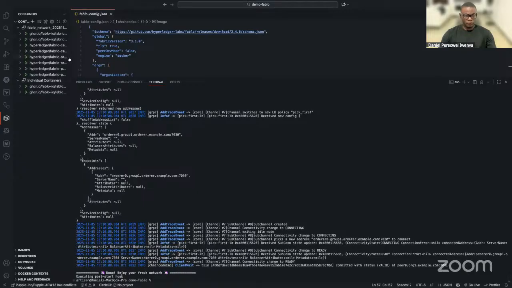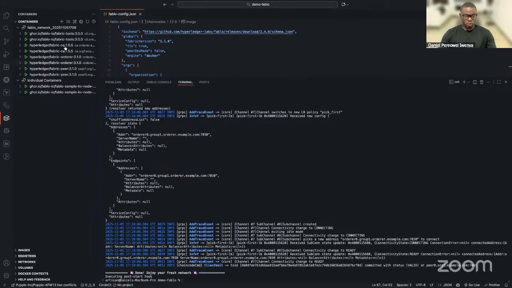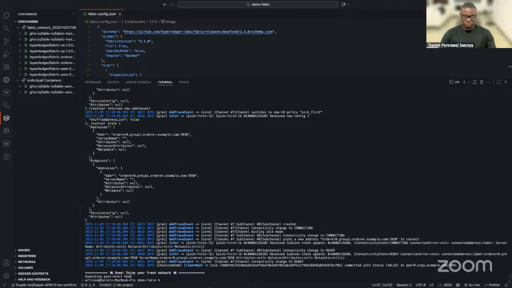So here we have a full Hyperledger Fabric network. We have a Fabric tools CLI container. We have a certificate authority, the orderers, and the peers. And how do we know this chaincode is working? How do we know this network is working, rather? You can simply invoke the chaincode.